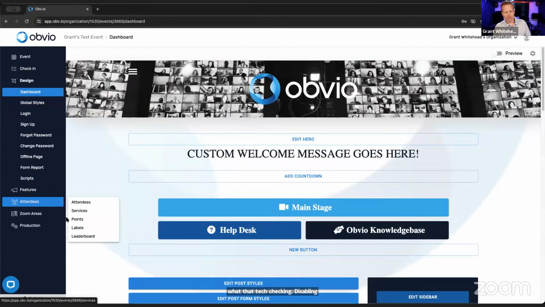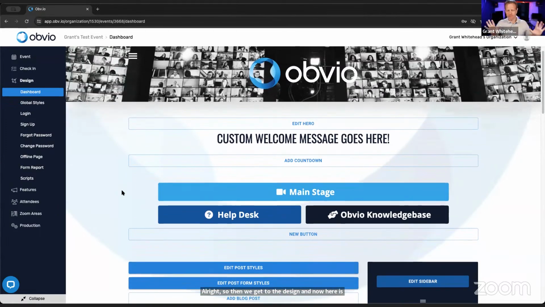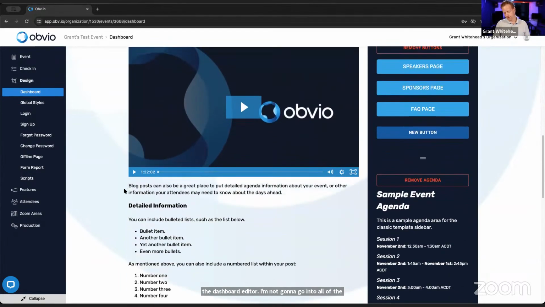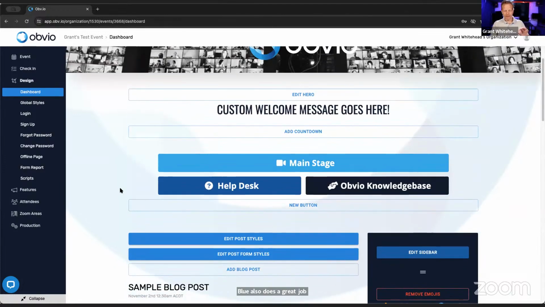All right. So then we get to the design, and now here is the dashboard editor. I'm not going to go into all of the ins and outs of this because Blue also does a great job of that, but if we were to think about the absolute bare minimum of creating an event and testing it and making it happen, what we need is a button to get into Zoom. And here in the demo data that was put on this template, we already have a button called Main Stage.